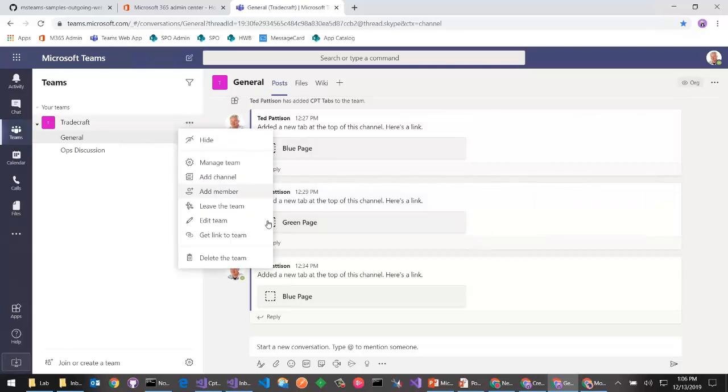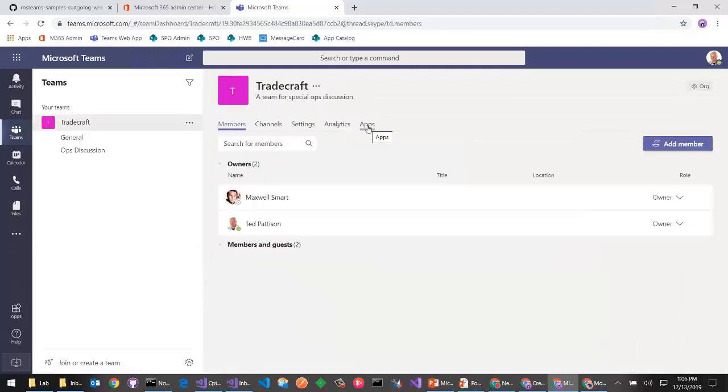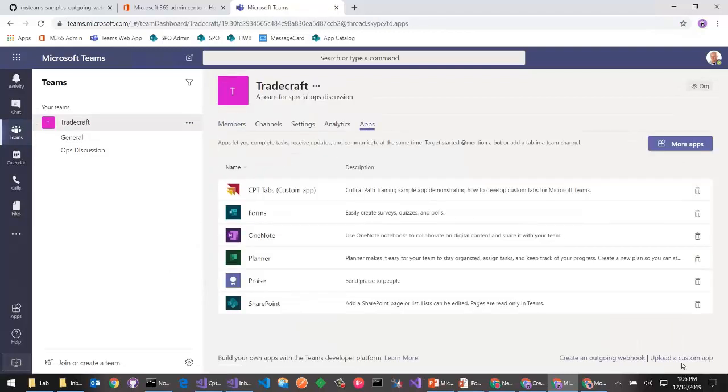Now, let's go back here, and I'm going to go to Manage Teams, and I'm going to go to Apps. And what we want to see down here, in the bottom right corner, is that there's always going to be a link which is create an outgoing webhook, but until you flip that switch in the Tenant Admin Center, you're not going to see the upload a custom app.